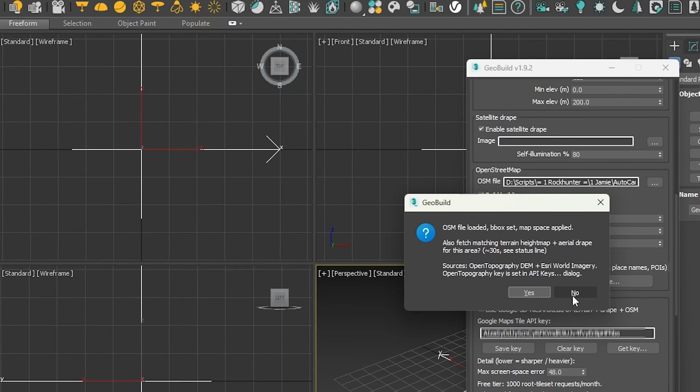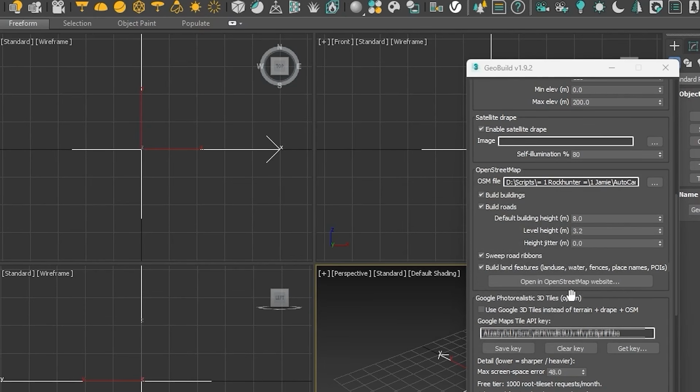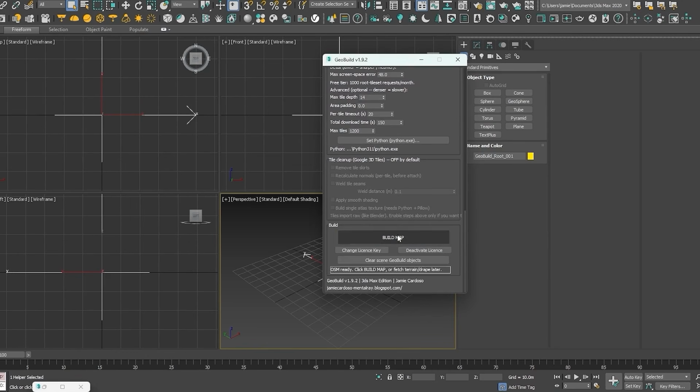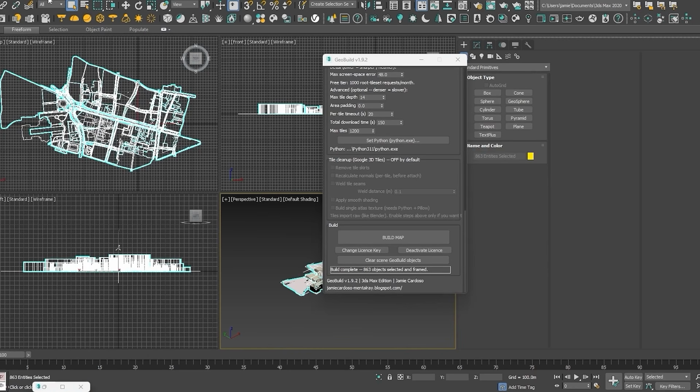We're going to click no because we later intend to bring in the Google Photorealistic 3D tiles, which are 100% accurate. OSM files are extremely good to retrieve outlines, height, structure names, etc. However, there's a 5 to 10 meters offset and they are not 100% accurate like Google. Let's scroll down and click to build map, and it's done. We have our OSM file, blocks, names, outline, height, structures, etc. Let's group them and name it.